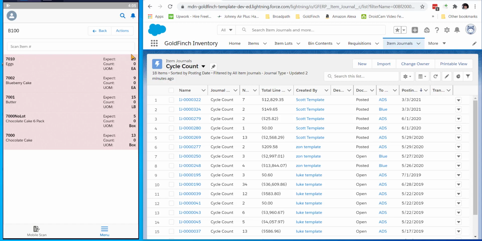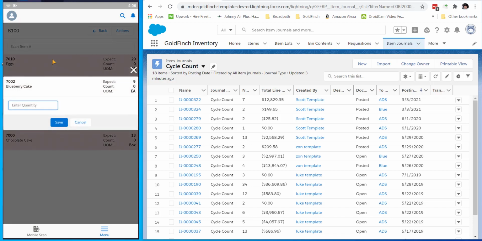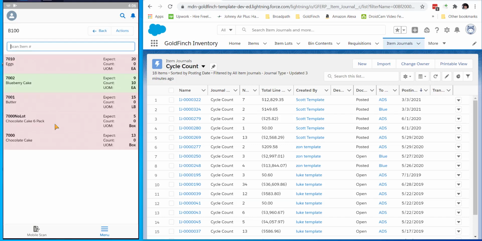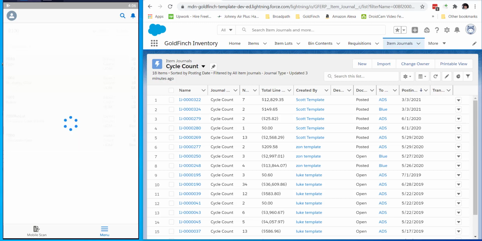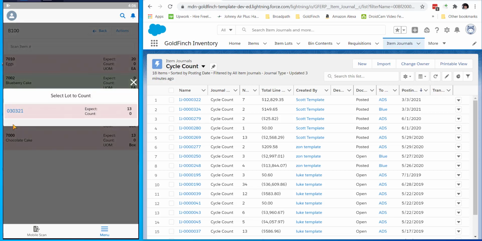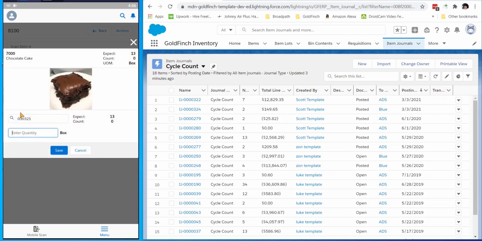Enter or scan an item that is not lot tracked. Enter the quantity and then click on Save. Enter or scan an item that is lot tracked. Enter or scan the lot. You can also click on the lookup button to see all available lots for the item and select from the list. Enter the quantity and click Save.